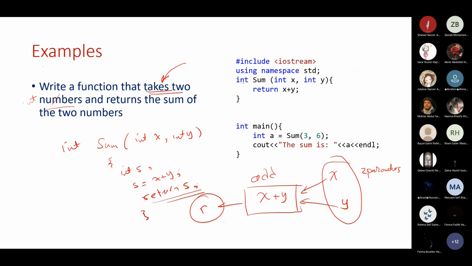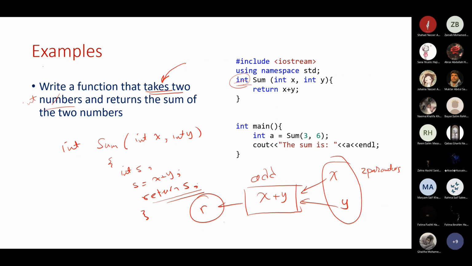Okay, so that's why I declared integer sum of integer x, integer y. Why is it integer, not double? Think of it, because here I'm adding integer plus integer. So integer plus integer is always an integer, and the returned value is an integer.